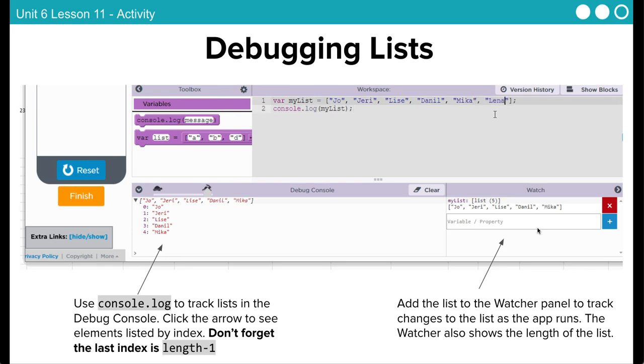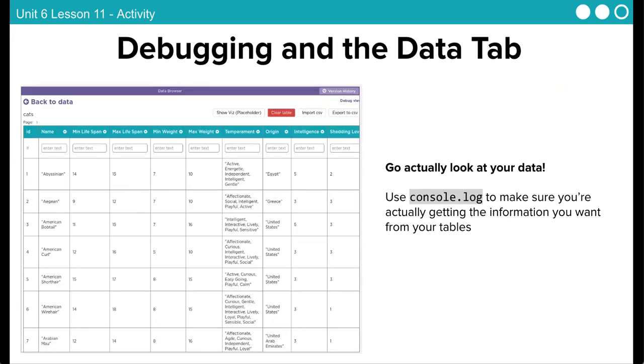One more thing, the debugging with the data tab. You can go look at your data. Use the console log to make sure you're actually getting the information you want from your table. If you're not, you can go look at your data and make sure that you are pulling the correct information from the correct column, all of that kind of stuff.